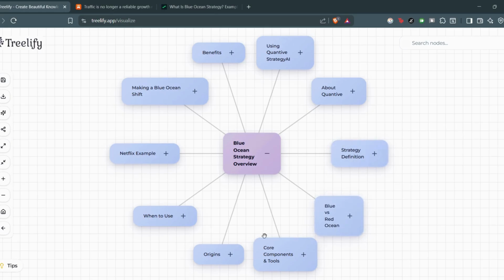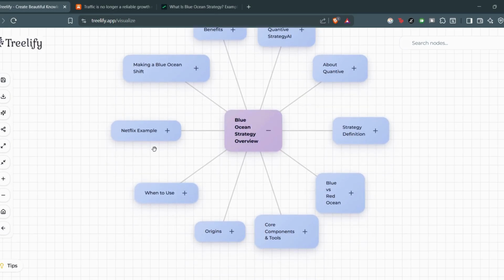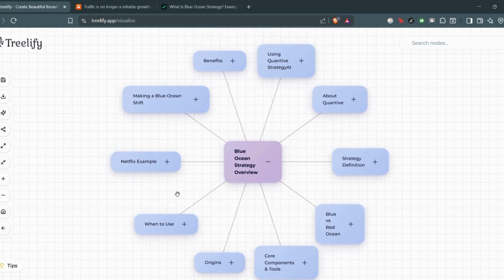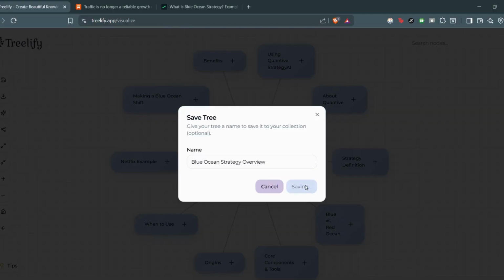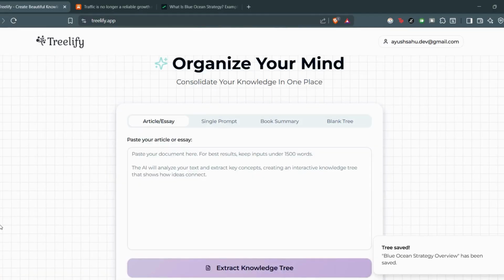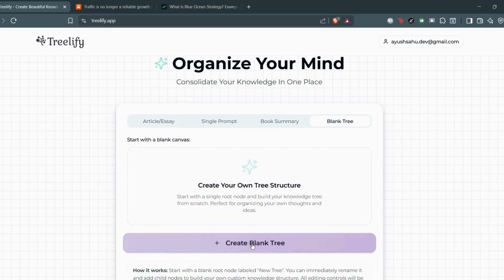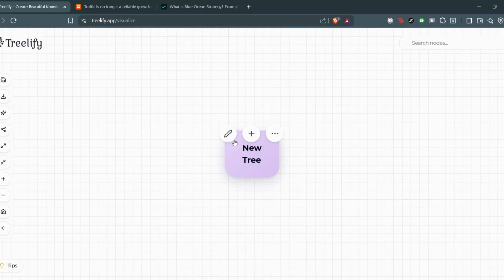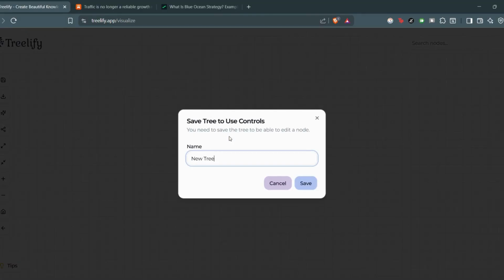Okay, so blue ocean versus red ocean, origins, when to use, Netflix example. Alright, so this is all there. We can just save this. And now, since we have two strategy frameworks, we'll probably want to consolidate that. So we can just go to blank tree, we can create a blank tree, we'll call it strategy frameworks.